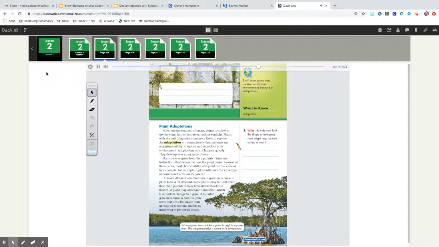A plant may also have a mutation, which is a random change in a gene. A mutated gene may cause a plant to grow roots that are a bit longer than average, or to become unable to make wax to protect its leaves. This mangrove tree can take in gases through its exposed roots. This adaptation helps it survive in its environment. 1. Infer. How do you think the shape of mangrove roots might help the tree during a storm?